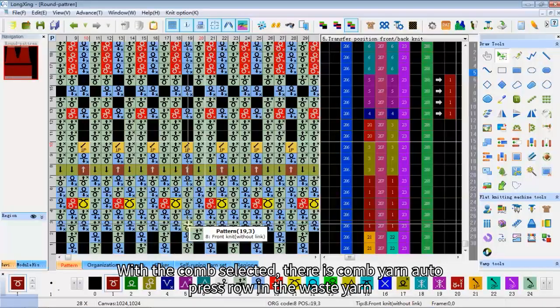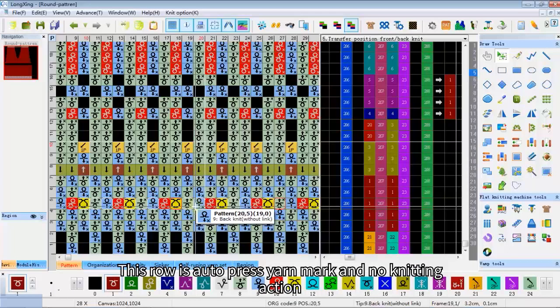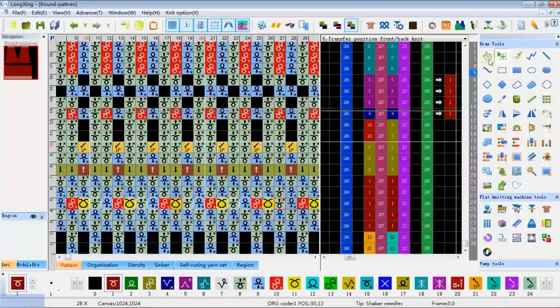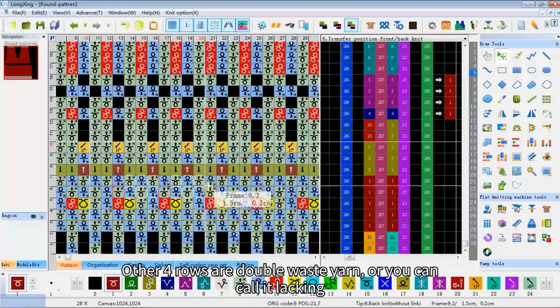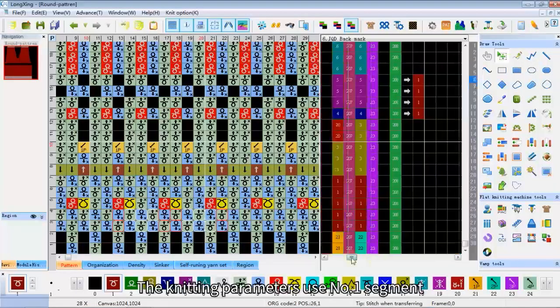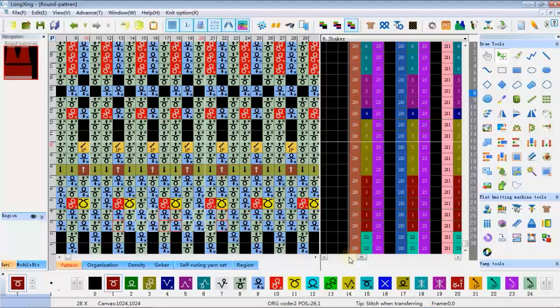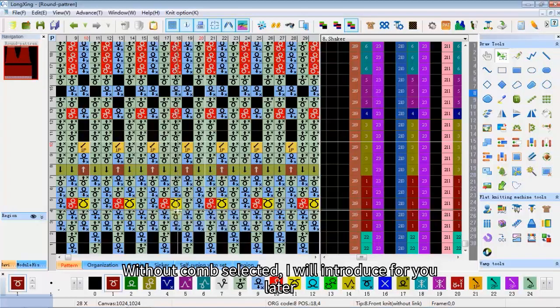With the comb selected, there is a comb yarn auto press row in the waist yarn. This row is the auto press yarn mark and has no knitting action. The other 4 rows are double waist yarn, or you can call it locking. The knitting parameters use the number 1 segment. Without the comb selected, I will introduce that later.